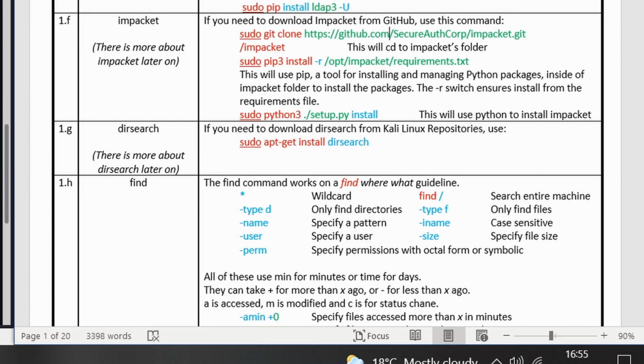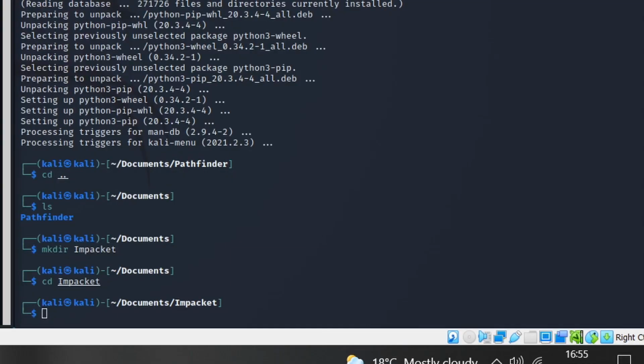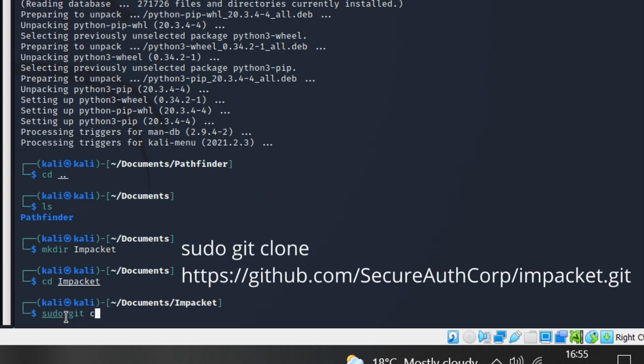When I learned about Impacket, I realised I didn't want to forget how to install it, so I wrote it here. The command that I need is simply sudo git clone. Here we go. I'm going to type it out. I think I'll maybe copy and paste it. No, I'll type it out. Sudo git clone, which is like for GitHub.